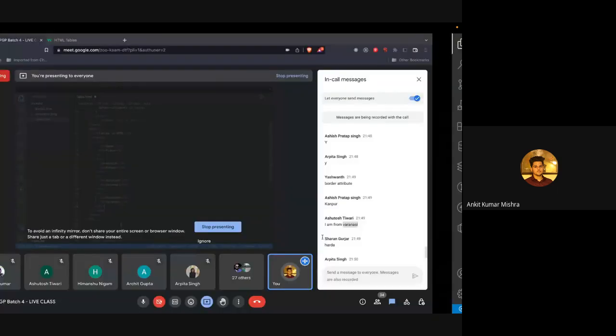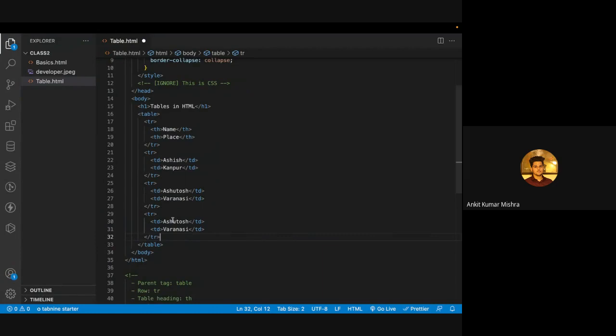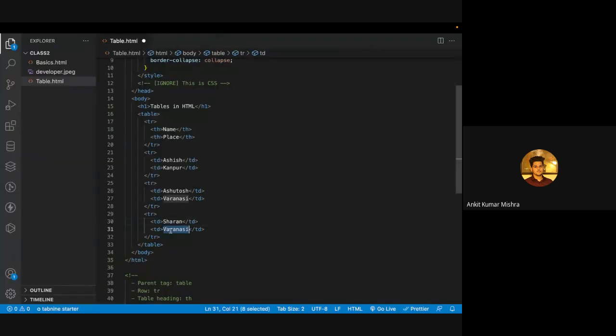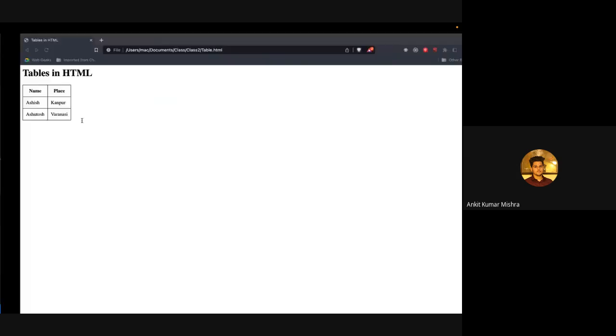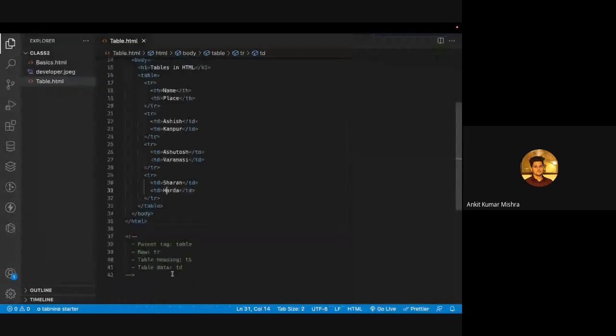Similarly, I'll be adding the last TR. So the last TR is for Sharan, and he's from Harda, right? So this is how I have provided all the three records. So let's go and see how does it look. So this is how we have created one table using these four tags.